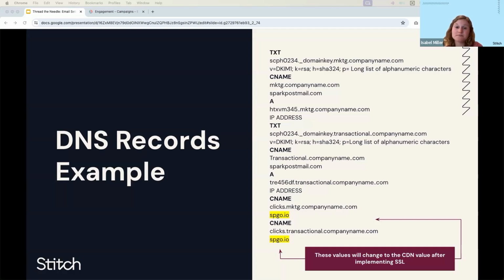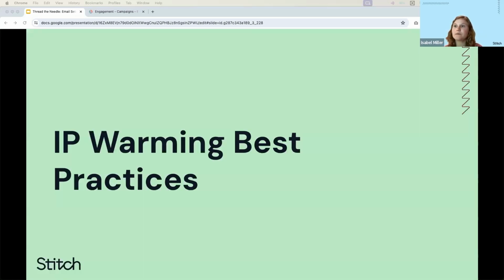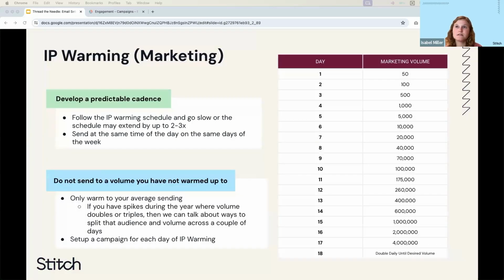And then thinking about IP warming best practices. First, we're going to talk about IP warming best practices for marketing. During IP warming, it is really important that you go slow and make sure that you are following the IP warming schedule that you can see on this screen. If you try to go quicker than the IP warming schedule, you can extend your schedule by up to 2 to 3 times, having to go back and redo hitting some of these volumes or having to start over. So it is important to follow the schedule and really just take your time and go slow.